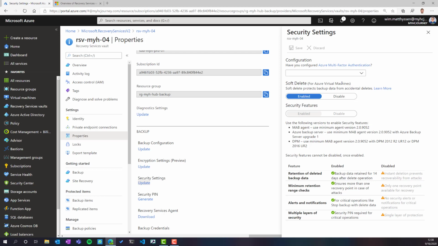For example, soft delete for Azure Virtual Machines is enabled. This allows you, when someone by accident deletes a backup from a VM or a malicious user deletes a backup, that it will be retained for another 14 days. And in that specific time period, you're still able to restore the data from that specific backup. So it's a nice add-on.